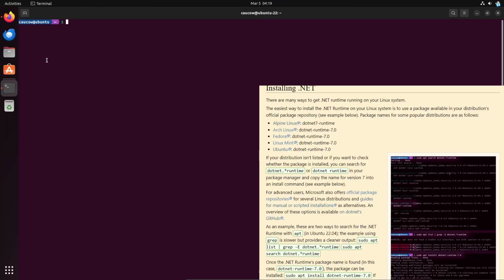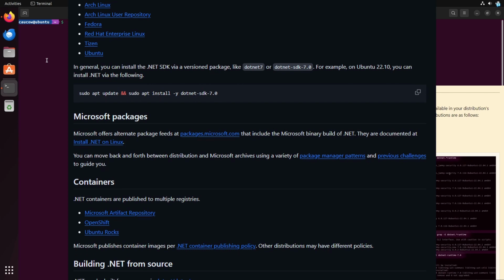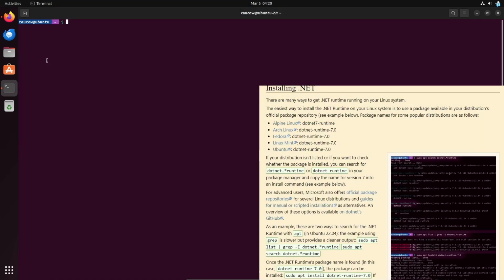The first thing I'll need is the .NET 7 runtime. This contains all the system libraries the game runs on. Microsoft offers a few options to download this, but most mainstream distributions offer it in their official package repositories.